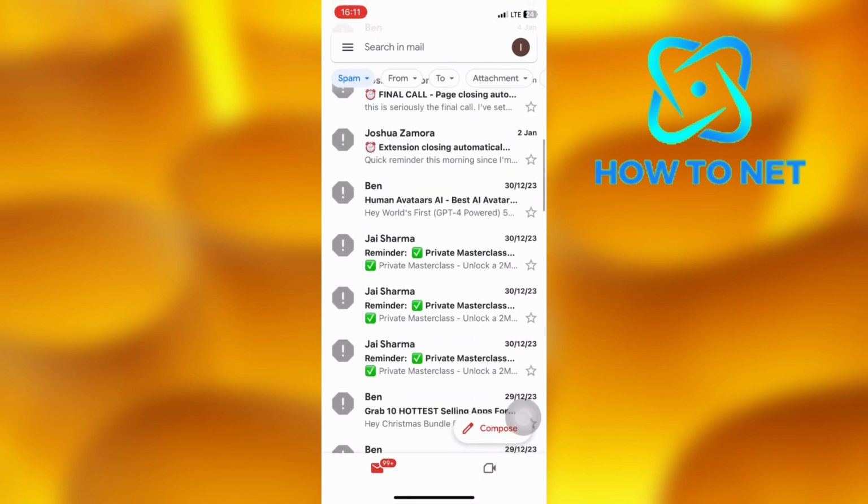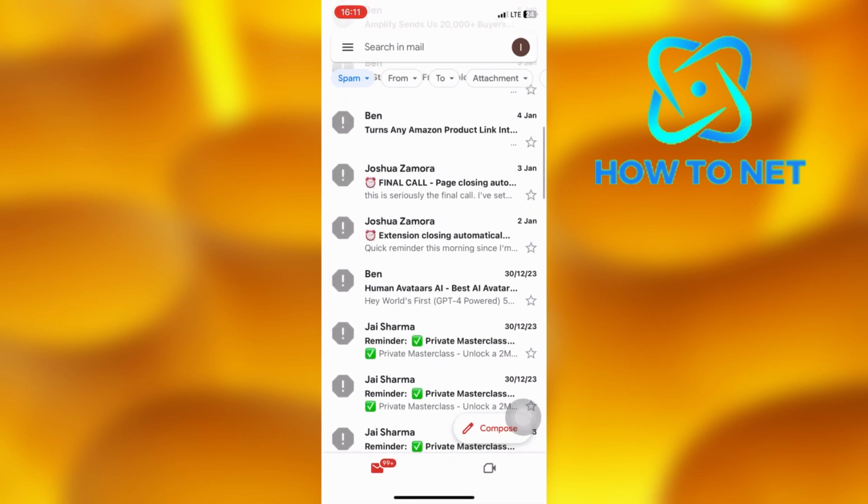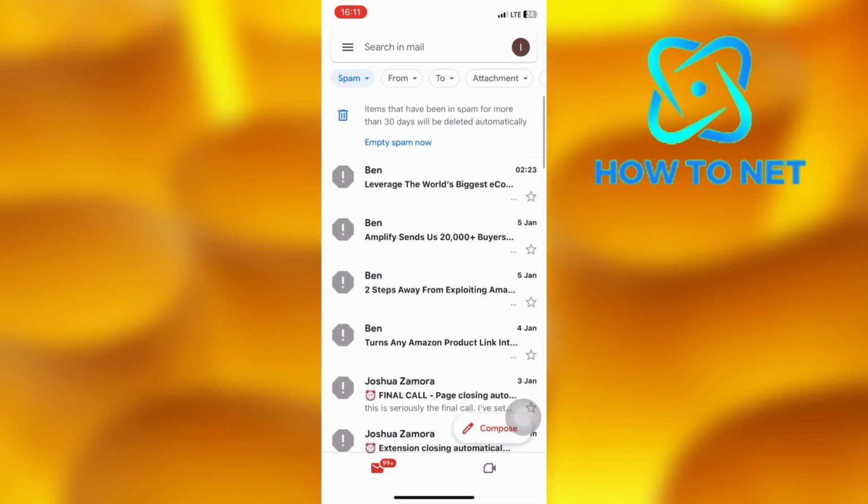In most cases, if the sender violates the Gmail terms of service, their sent email messages will always get to other people's spam section automatically. Make sure to check your spam section first.